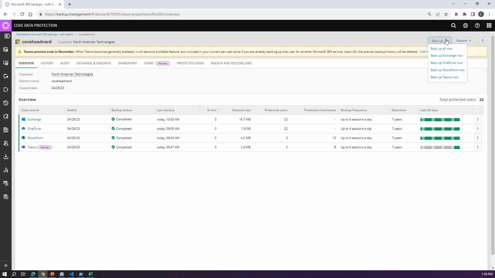I can also do it up here, come up here, back up all data sources now or individual data sources, or I could trigger restores for individual data sources from the drop down at the very top. My 3 dots allow me to delete the domain. I want to purge the domain completely from inside of it. Okay.